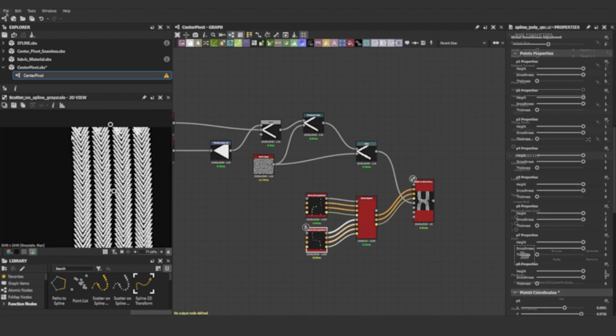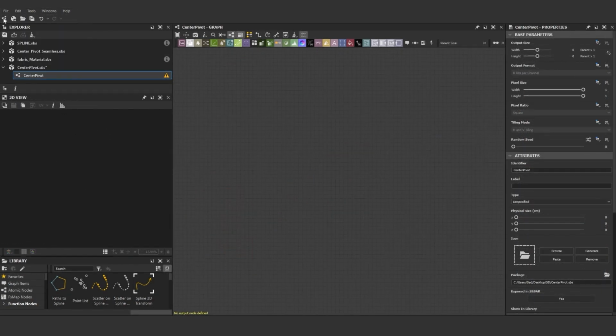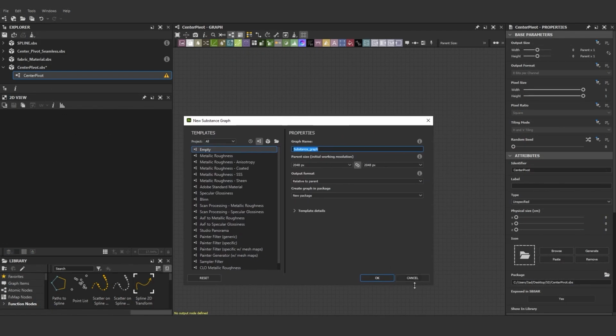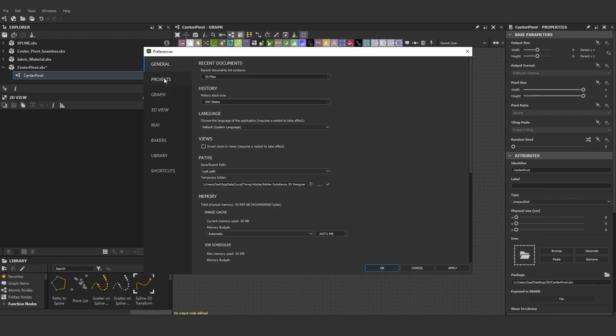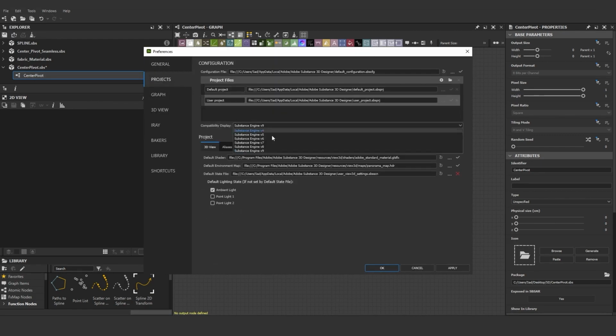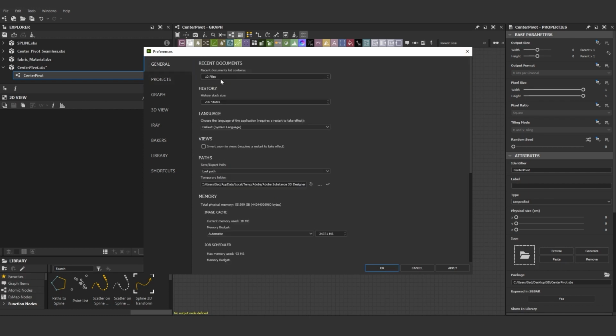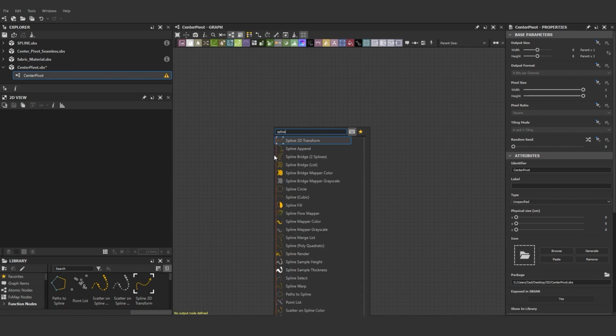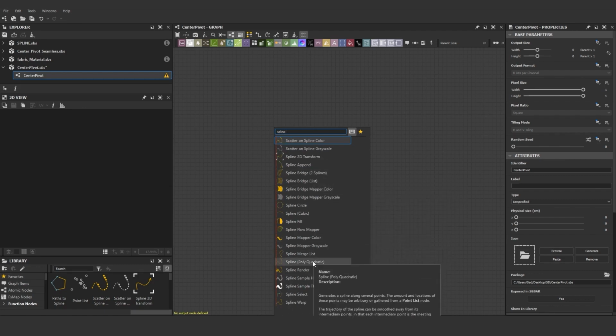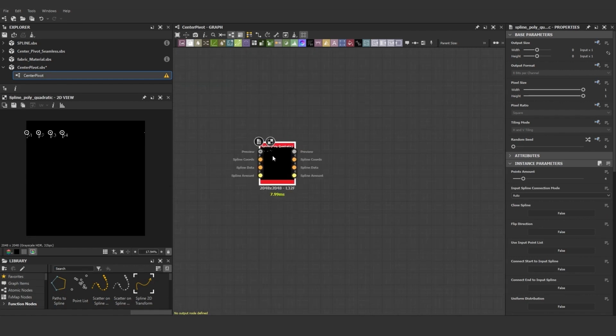Launch Substance Designer and create a new project. Please make sure you're using an updated Substance Designer, and check in the Edit menu, Preferences, Projects, Compatibility, the display Substance Engine v9 option. Add a Spline Polyquadratic node, and increase the point amount as much as you need to create the pattern.